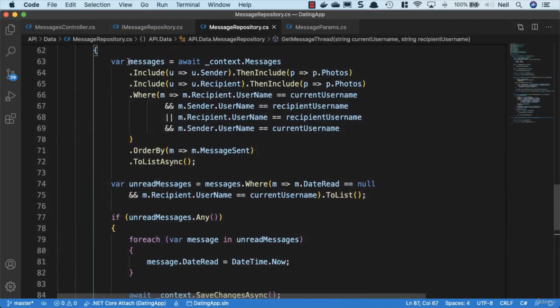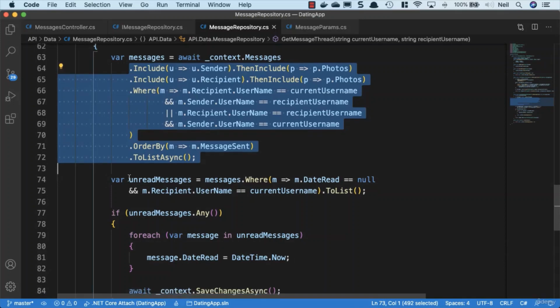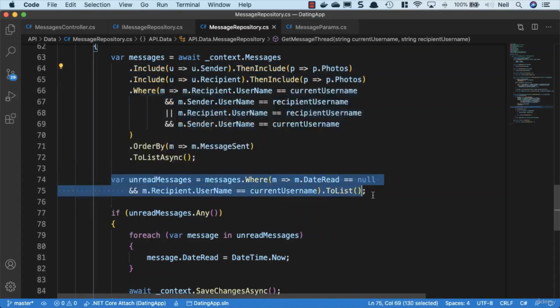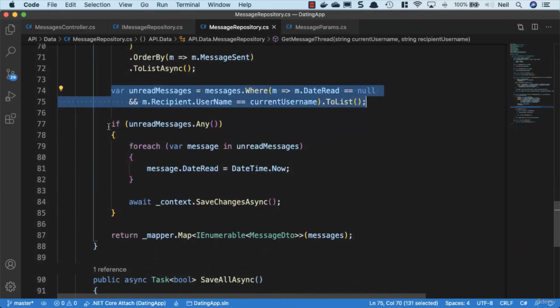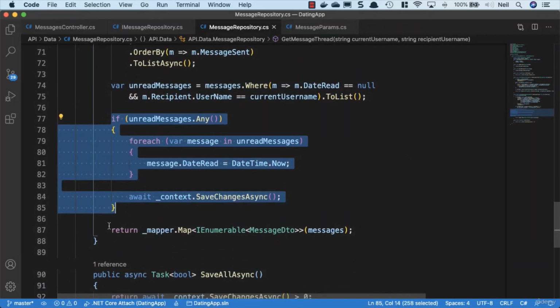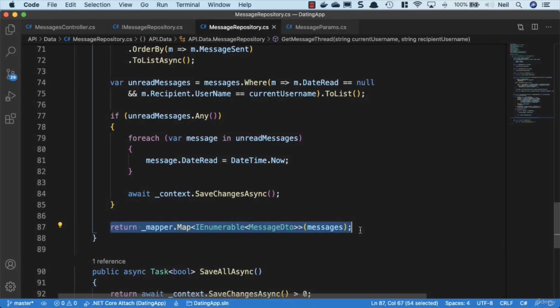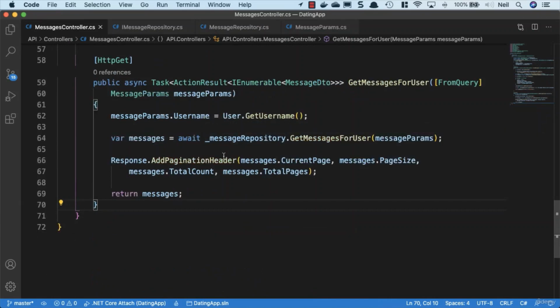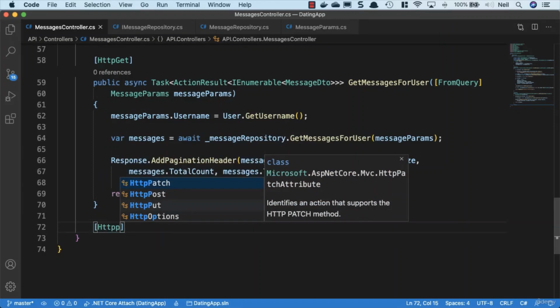So we get the conversation of the users. We'll then find out if there's any unread messages for the current user that they've received. We'll then mark them as read, and then we return the message DTOs. And then what we can do is go to our message controller to implement this. And we'll add a method in here to go and get the message thread. So we'll specify HTTP GET once again.